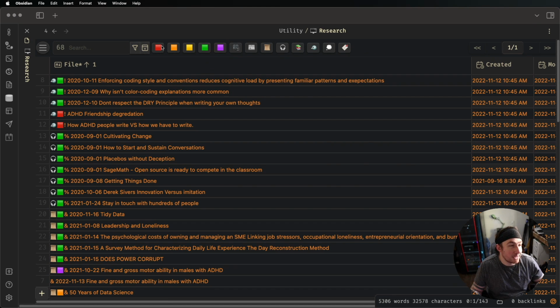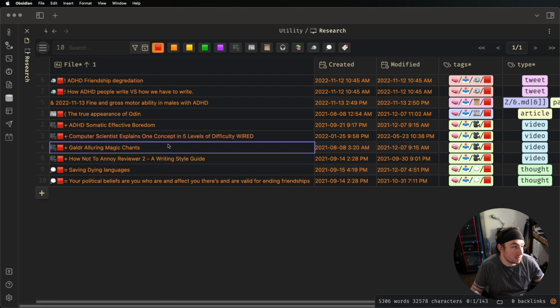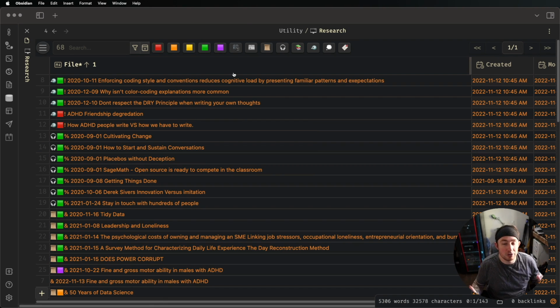But I could find everything that I currently don't have processed that is currently listed here. There we go. And this is how I'm managing all of my research at a glance using the database folder plugin. And if you want to see what this is set up as, I'll show you that next.